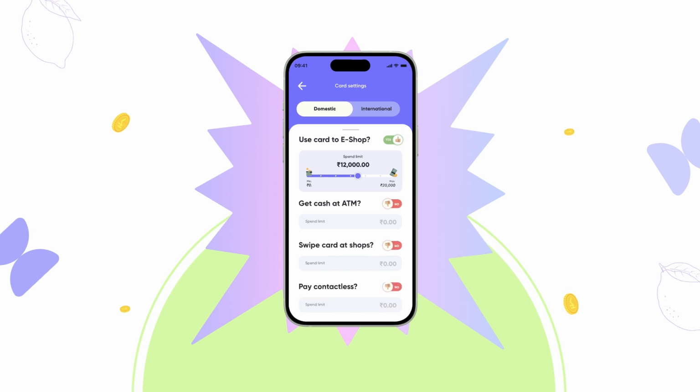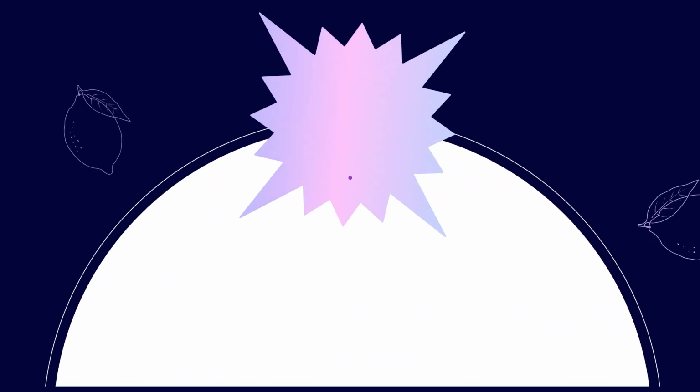Swipe Card at shops, and contactless payments. Download the Galgal app on Play Store and App Store today.